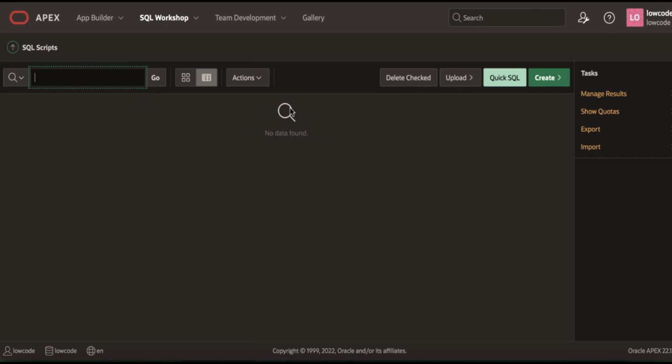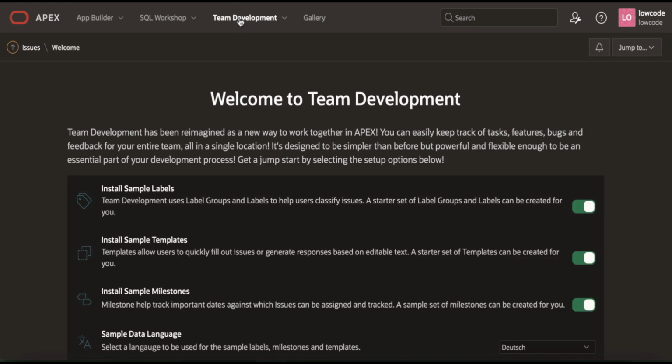Now let's navigate to the next component, Team Development. Team Development is used to track and manage issues in a conversational fashion. You can create templates to provide users with some starter text for issues and comments. You can apply labels and label groups, assign issue owners, and set milestones.